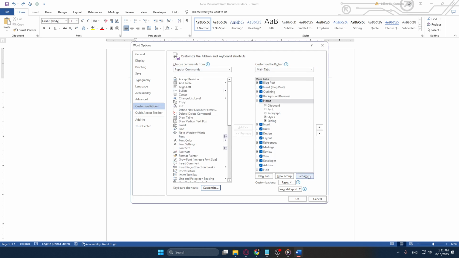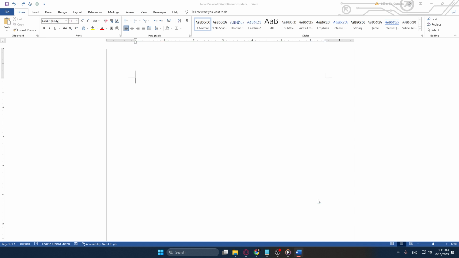And that's it. With your shortcuts now effectively tailored to your liking, you'll be navigating Word faster than ever.